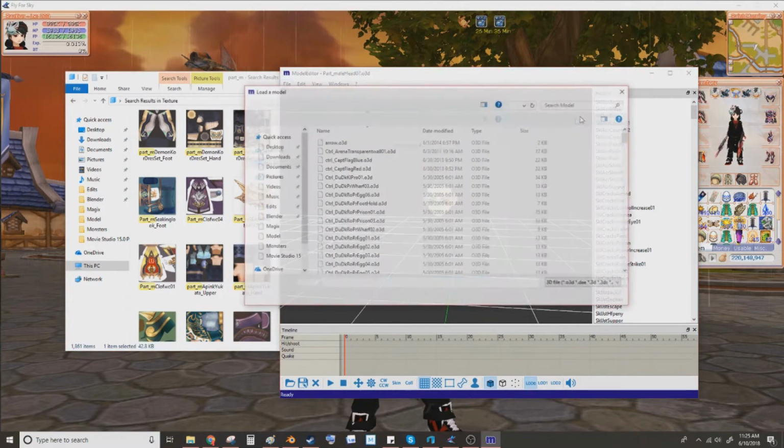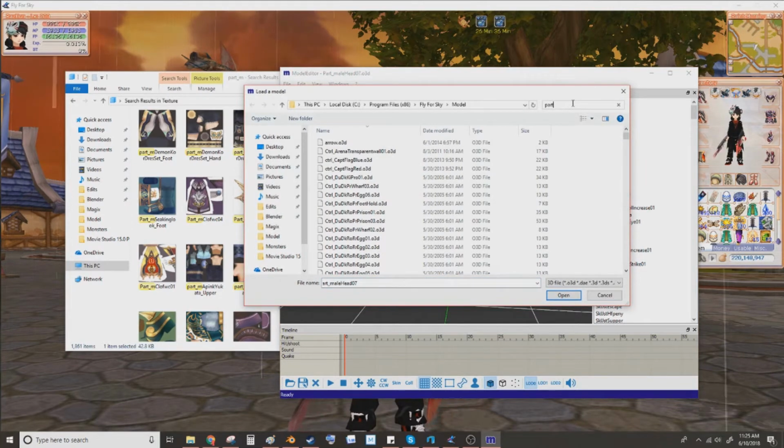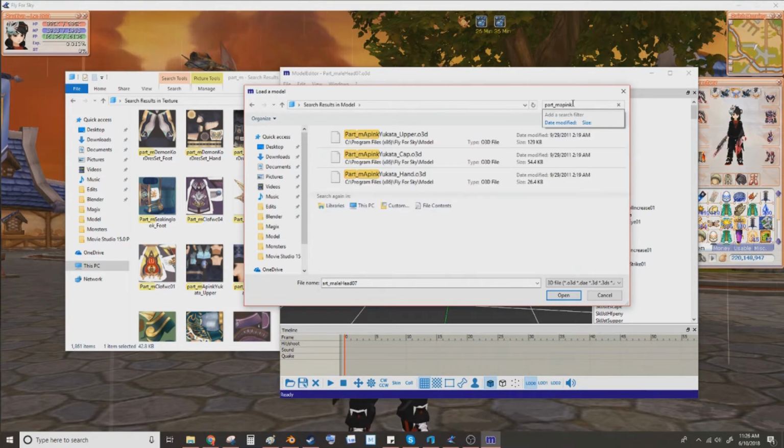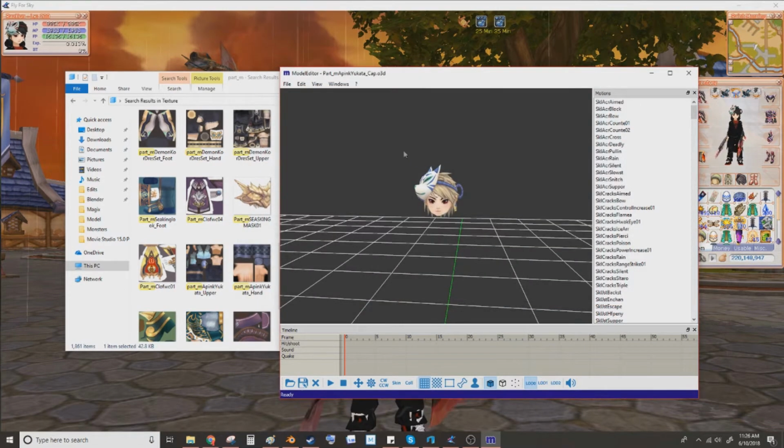So open Part M, a pink yukata cap, just like that. Hands are the hands, upper is the torso and pants, cap is the hat, and I think boots or shoes are the, of course, named item, and there you go, you can see that loaded in just fine.